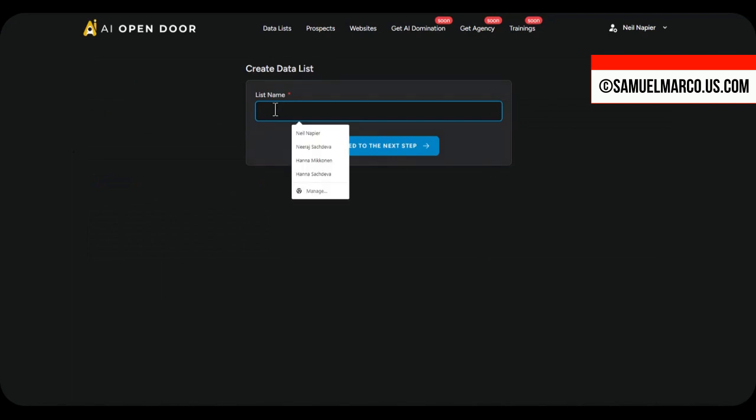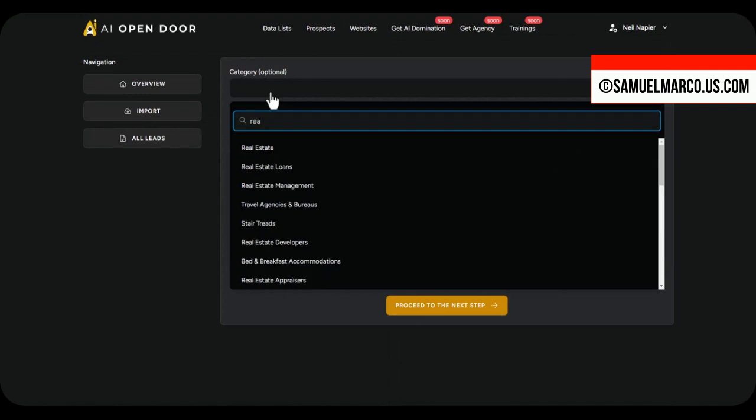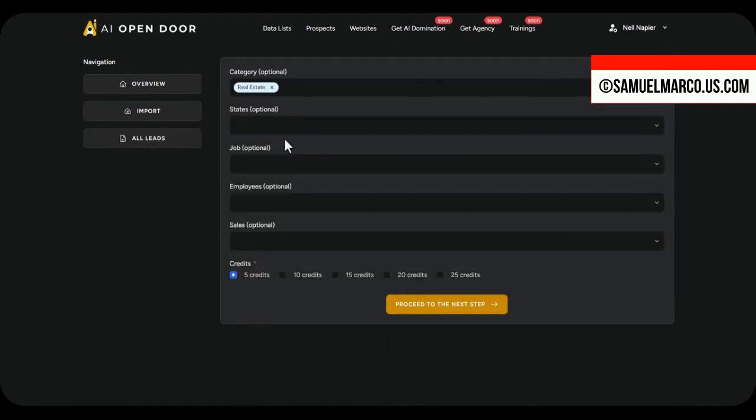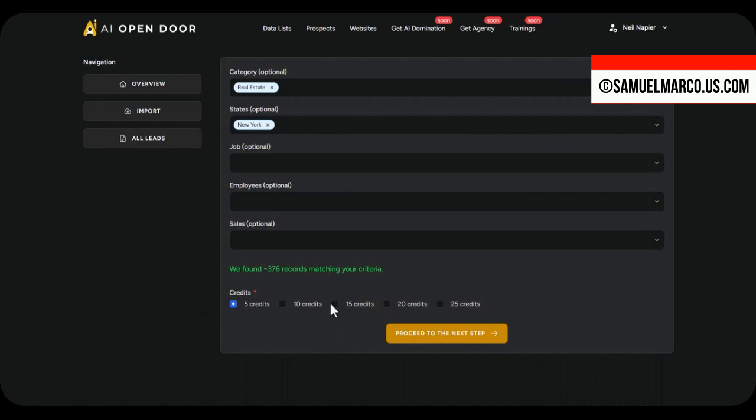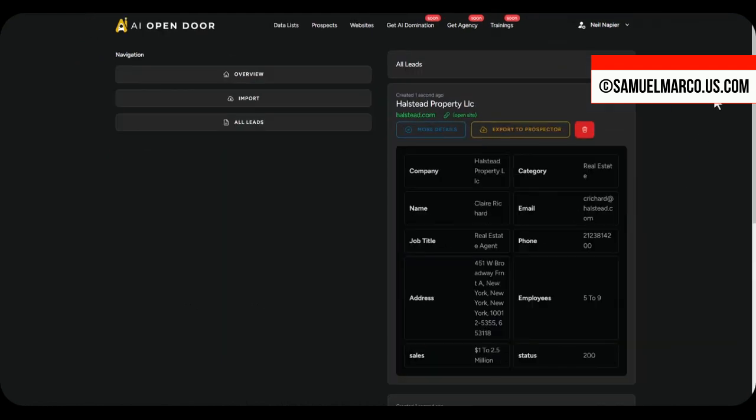Find leads. Create a data list. Enter a name. Choose a source. Now choose a category, state, and other options. Choose how many leads you want. View more details and export to the prospector.